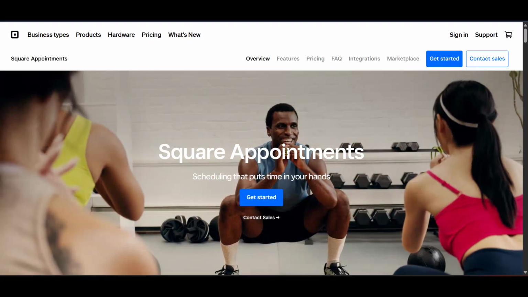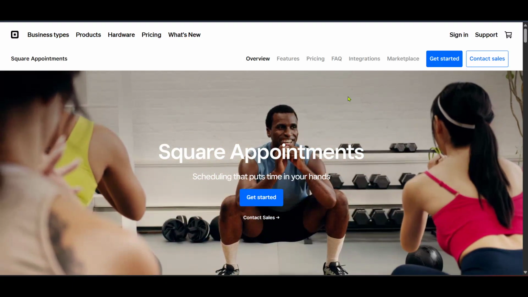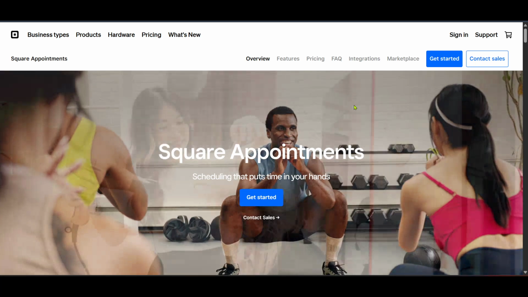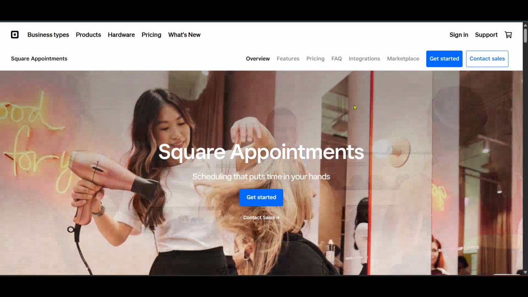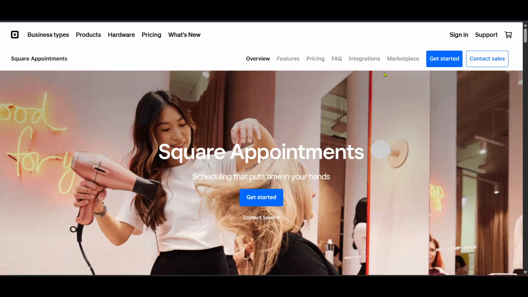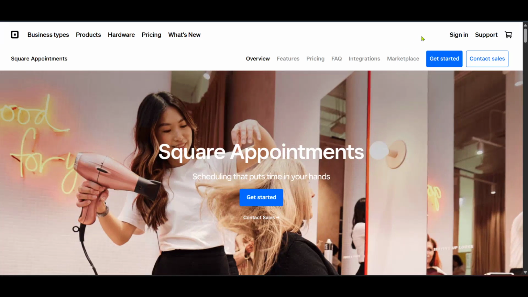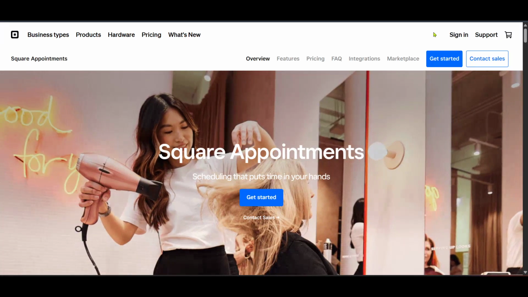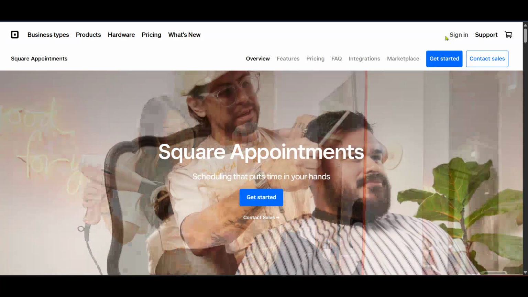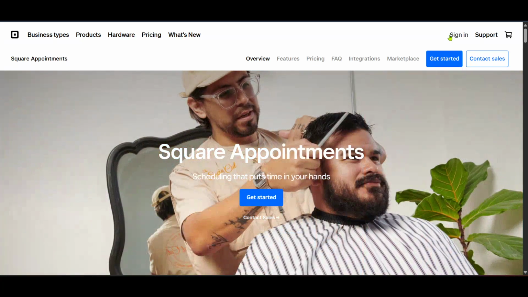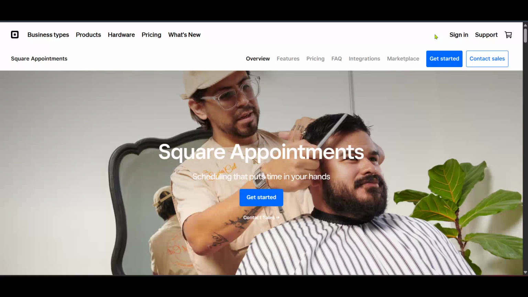Let's dive right in. First, start by opening your web browser and navigating to the Square Appointments page. You can do this by simply searching for Square Appointments or by entering the web address directly if you have it saved. Once you're on the page, you'll see the option to sign in. Click on the Sign In button located at the upper right corner of the home page.